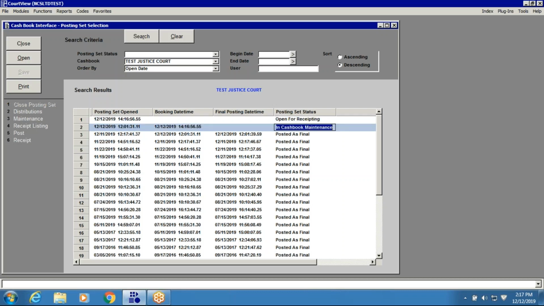So this is a great opportunity, and we always recommend this too. If you guys are having some type of issue with your financials, but you want to start receipting in money, but you don't want to have those receipts affect the end of day post set that's in question, then you can always just close it and leave it in cash book maintenance. It'll open up a new cashier drawer or end of day post set, and it will allow you to start receipting, and you can start troubleshooting the end of day post set that may not be in balance.